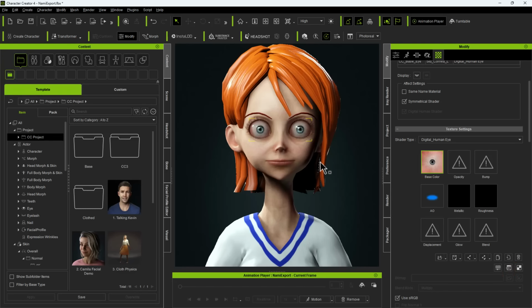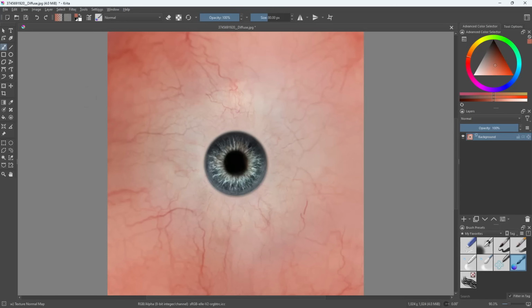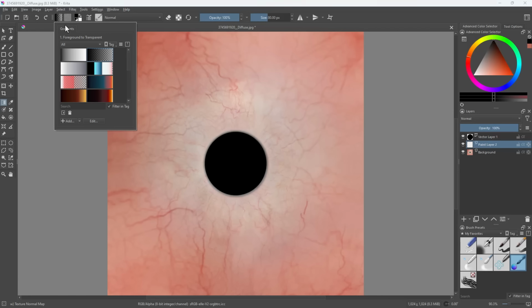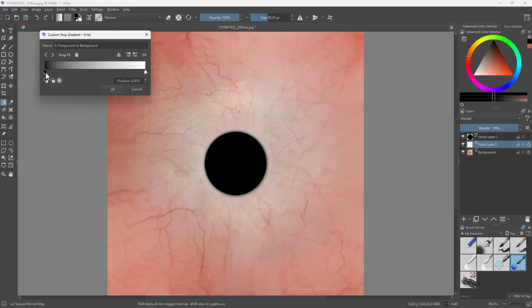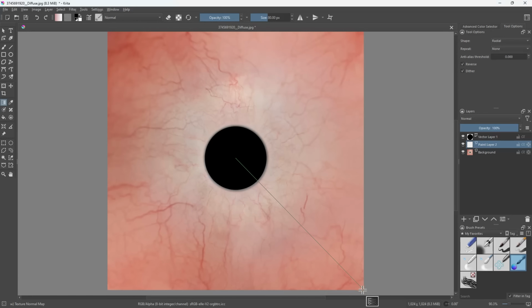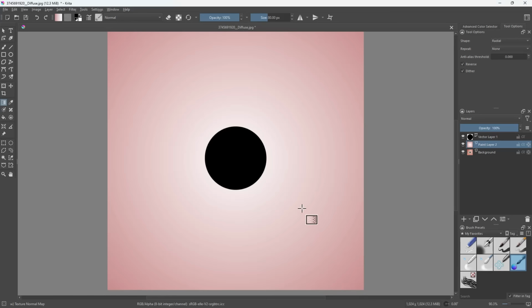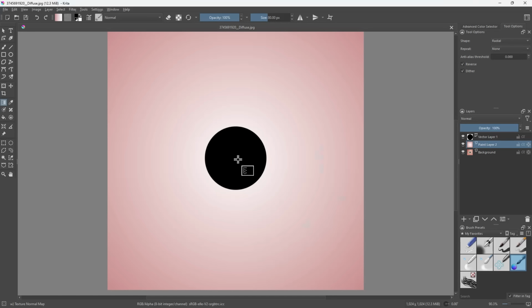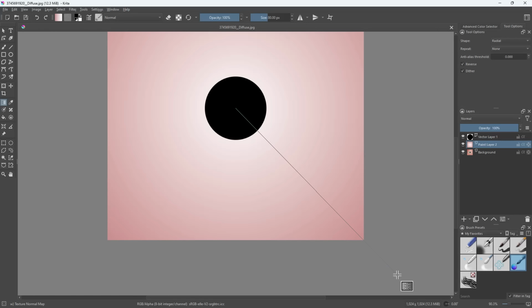I will be editing the diffuse texture. In Krita, I will be creating a very simple texture to replace the realistic version. Just a white to red radial gradient for the sclera, and a black circle for the pupil and iris. I will save the texture, which is linked to a temporary file. Unless the link is broken, saving the file in Krita will also update the texture in Character Creator.